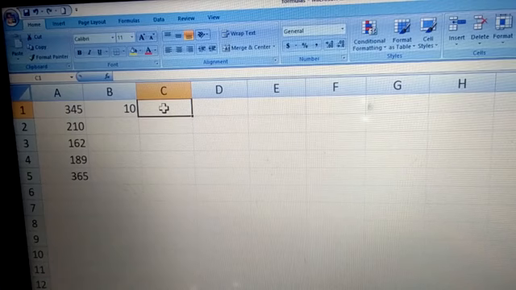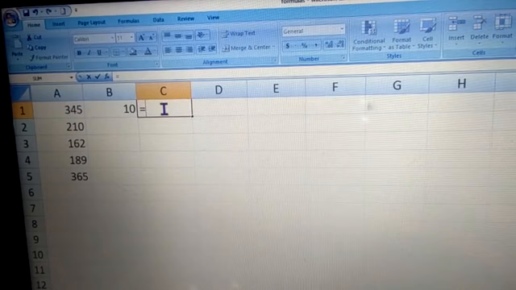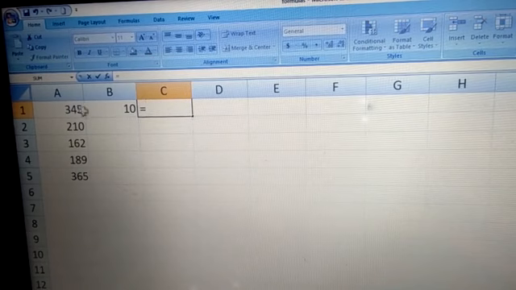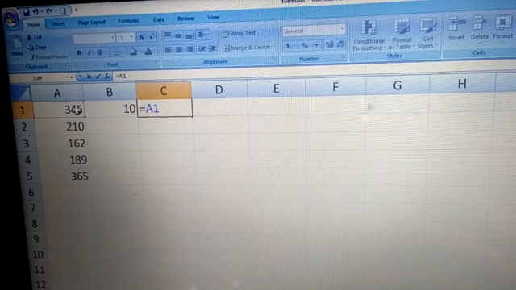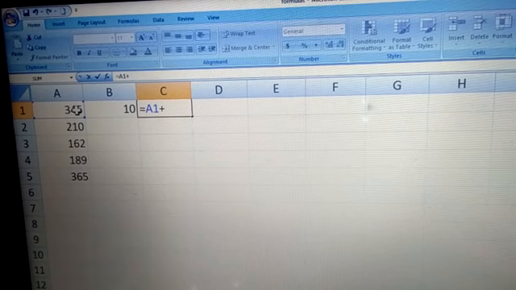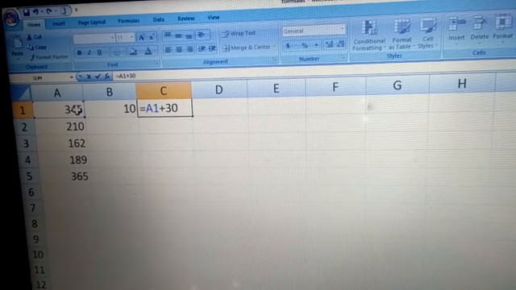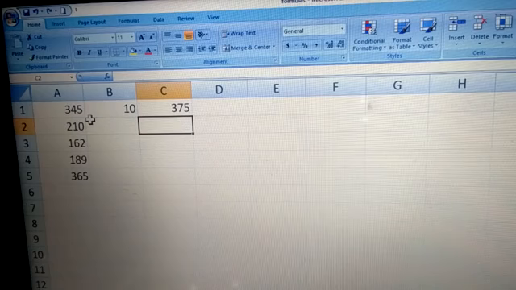So what was the formula? You have to write equal to, then select A1, then the plus sign, and after that 30. With the help of the keypad, write 30. This is the formula. 345 plus 30 is 375, right? So as I press enter, you will get the answer 375. This is how you do it.